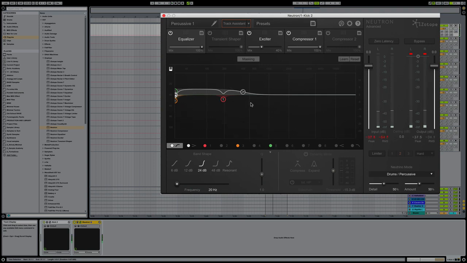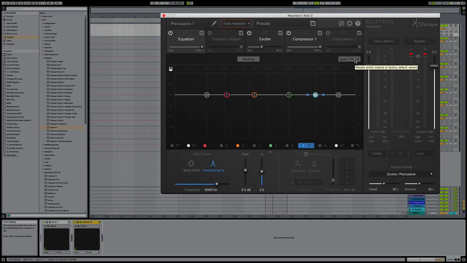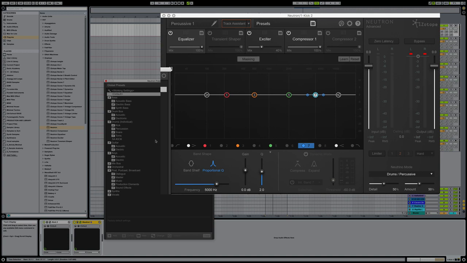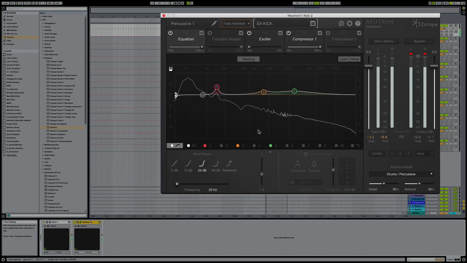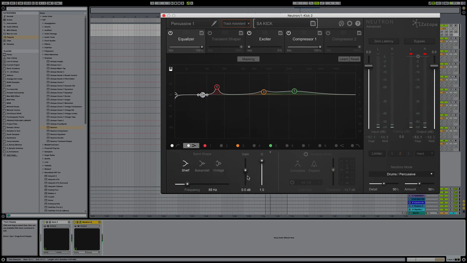Okay, I'm going to have a play around with this. I don't necessarily agree with these. So let's see, let's move this. Actually, let's reset it. And I'm just going to pull up a preset that I've got. All right. Let's give this a little bit of a boost here. Maybe like right around here.